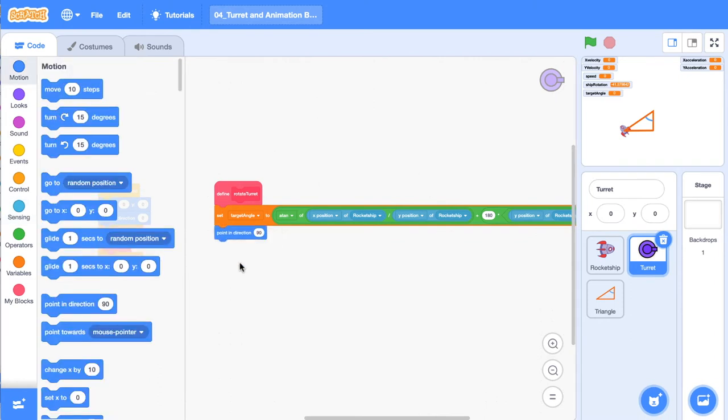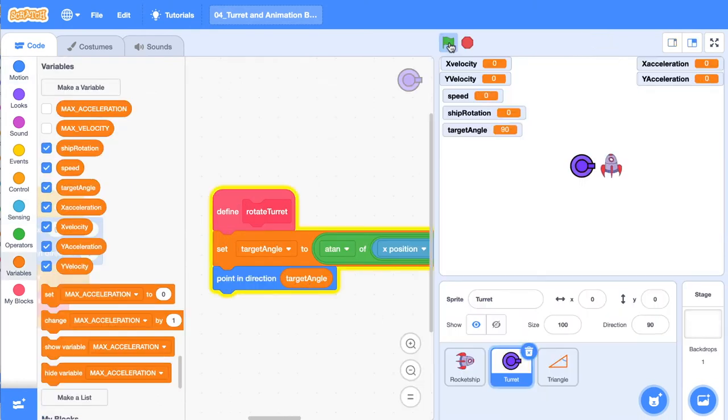Now we want to point in the direction of that target angle. Now when we move our ship around the screen, our turret is mimicking that point in direction block. Boom. But currently our turret is like fixed to our rocket ship. That's not what would happen in real life. It would be lagging a little bit behind it.